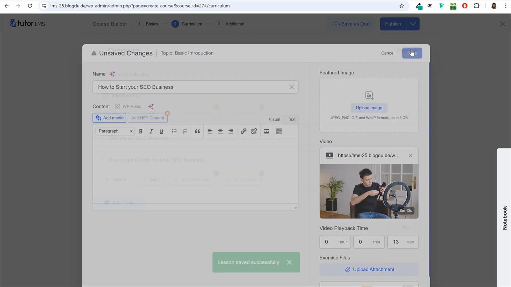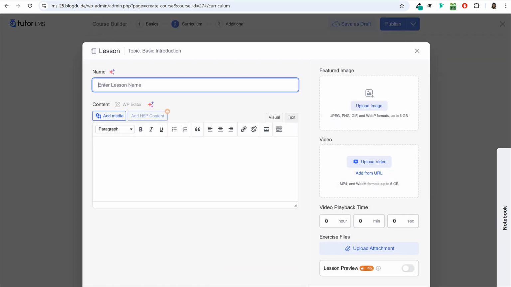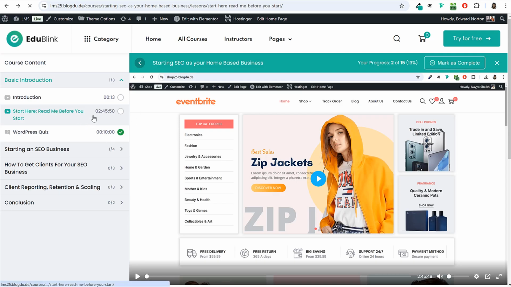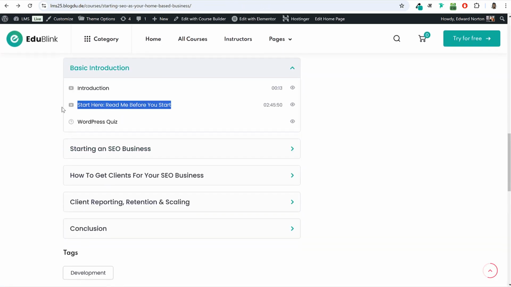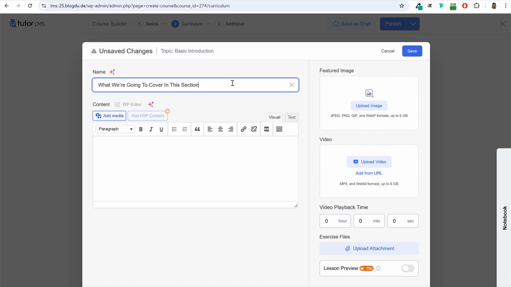I'll click on save. Let's add a new lesson. Let me show you a few more options. Click on lesson and let me name it something else. Let me come back actually. Let me add a new lesson and let's name it what we are going to cover in this section.